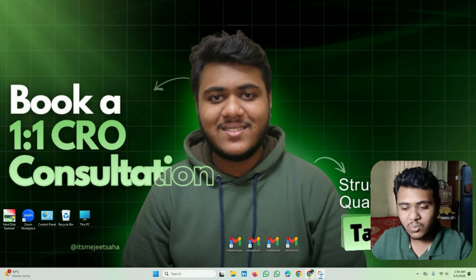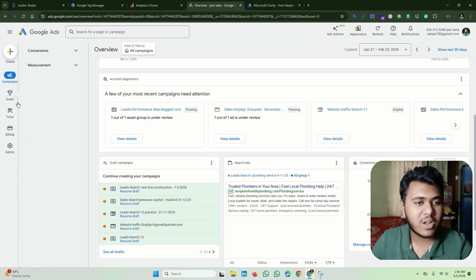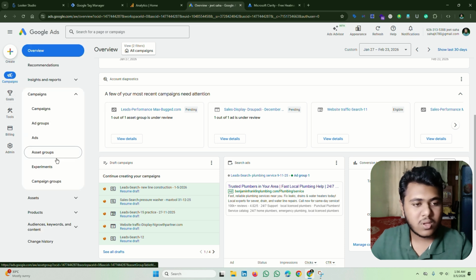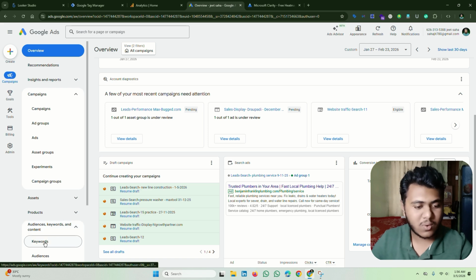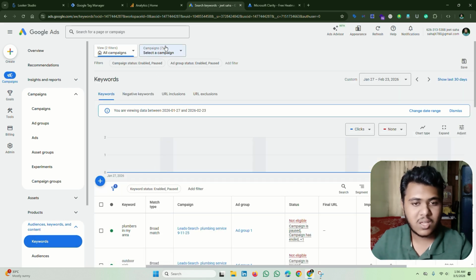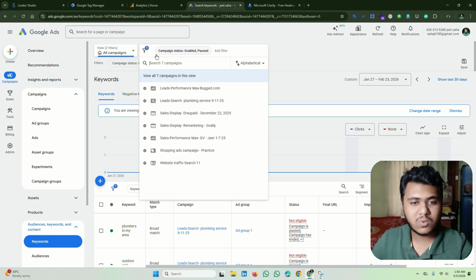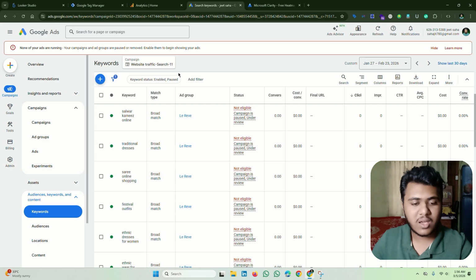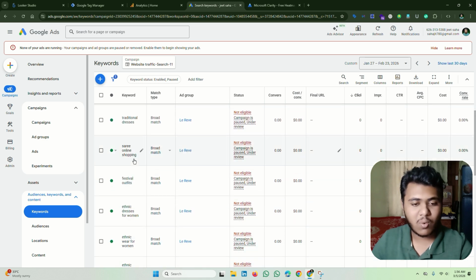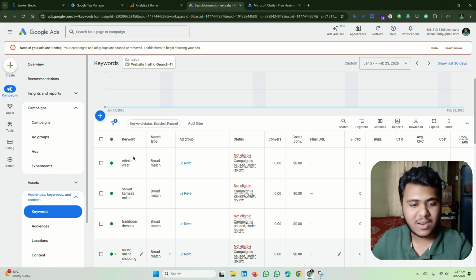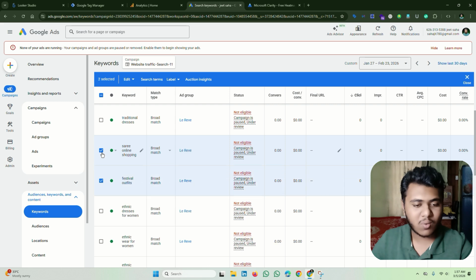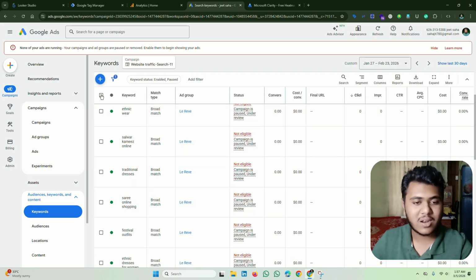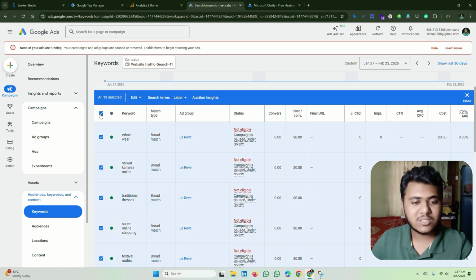So at first we need to go to our Google Ads account and then go to Campaigns, then Audiences, Keywords and Content, and then go to Keywords. After that we select our campaign from here, and we can see all the keywords used in this campaign. We can see a select button beside each one, so we can select all of these manually, but we can also select all the keywords in just one click by clicking the checkbox at the top.